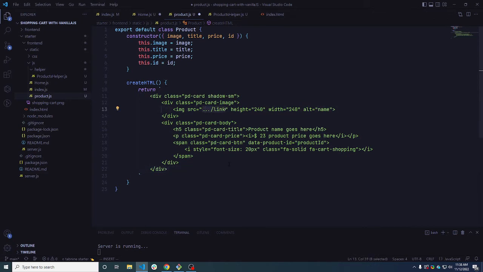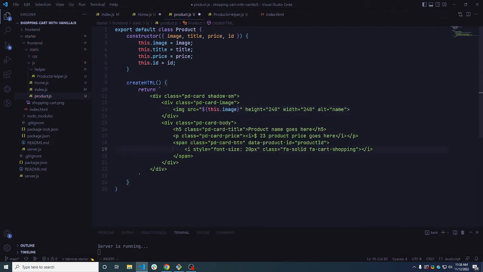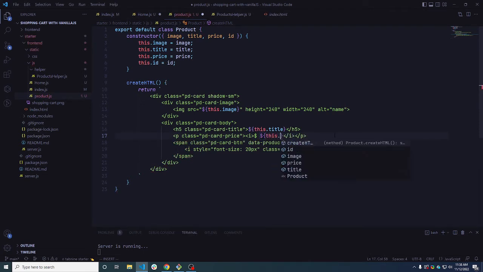And inside the link, I want this.image, and the second thing is that in the h5, where the product name goes, I want this.title, and in here I want the product price, so this.price. And the product ID, we will need that in JavaScript, so in here I want this.id. So yes, everything is working.